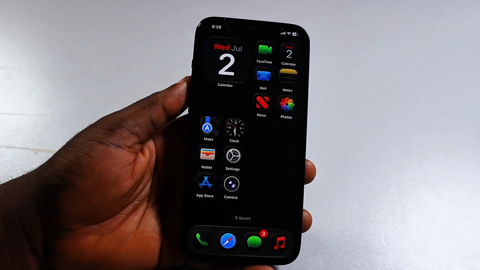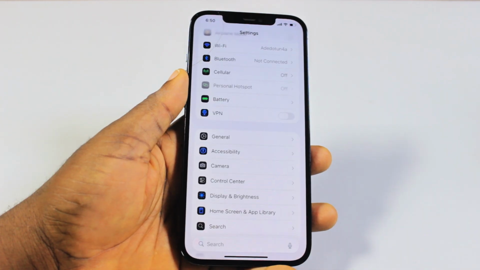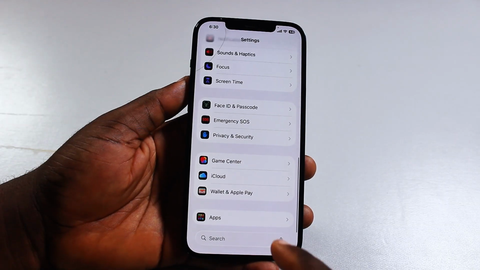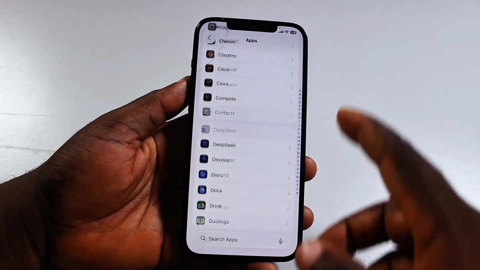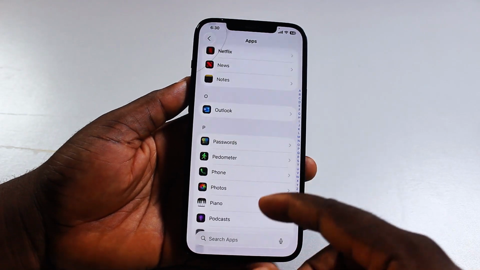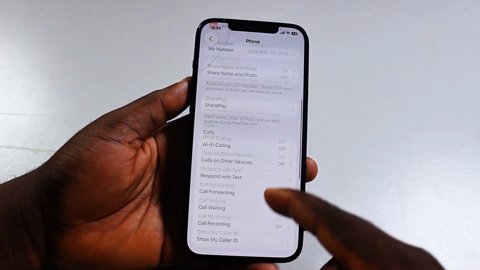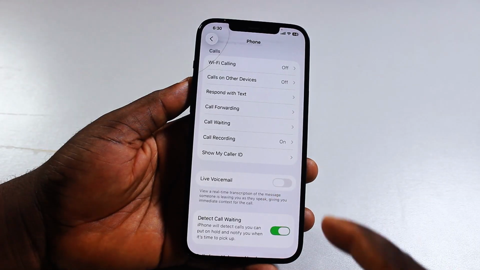If you expect your iPhone call waiting to be activated, or you don't know how to make call waiting active on your phone, then this is what you need to do. First, open the Settings app on your iPhone, scroll down, locate and click on Apps. Now scroll down the Apps page until you get to the Phone app, and then click on it. Scroll down the Phone app until you get to Call Waiting.